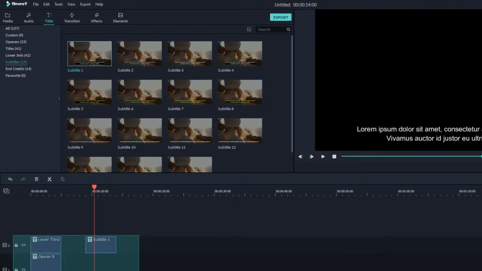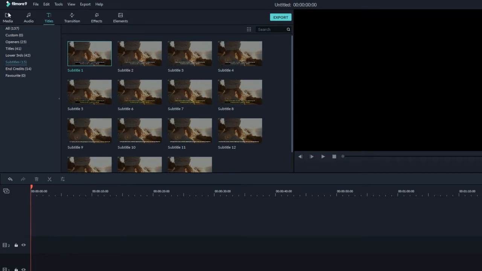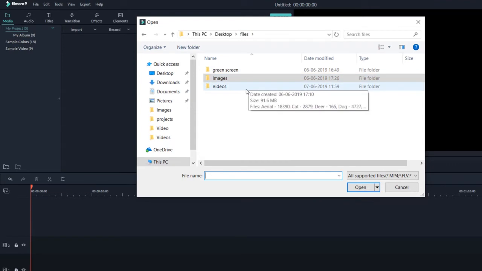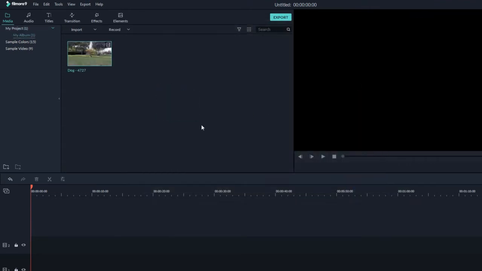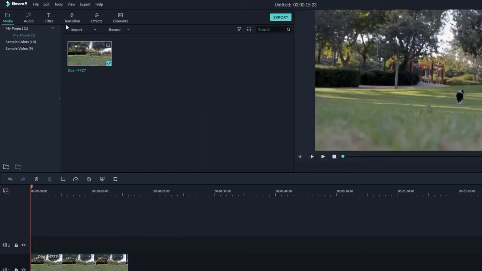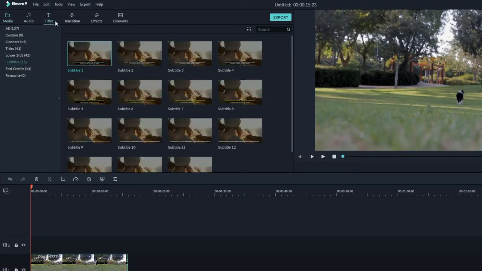So I'll simply delete all these. I'll go to media, I'll click on import, and I'll import a video here. And I'll pull this video to the timeline. And now it's asking me that the resolution or the frame rate of the media does not match the current project settings. Do you want to change the project settings to match? I don't want it to change, so I'll click on don't change, and I'll go to the titles again and click on the subtitles here, and I'll pull the subtitles and place it here.